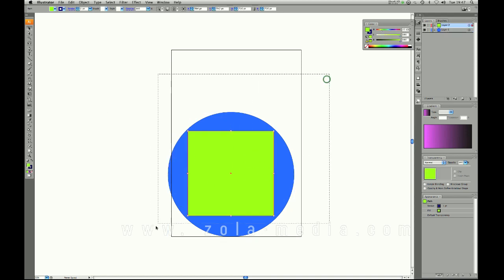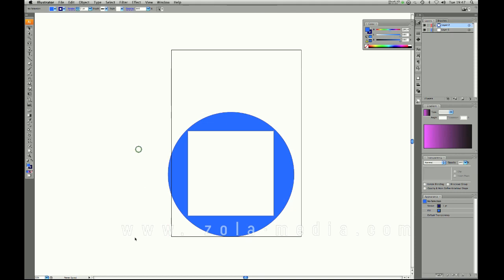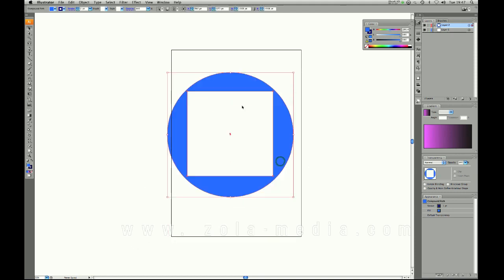Okay, so I'm going to select both of these and go to Object, Compound Path, Make. And this is great because we have now made a kind of hole using our first shape in our second shape.